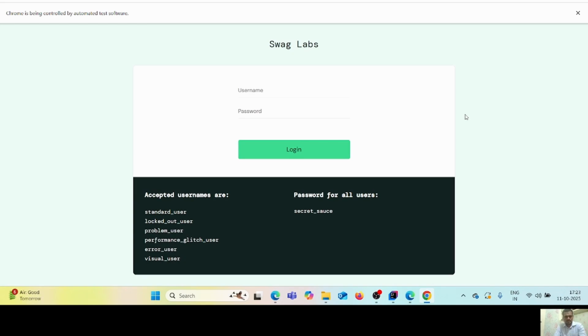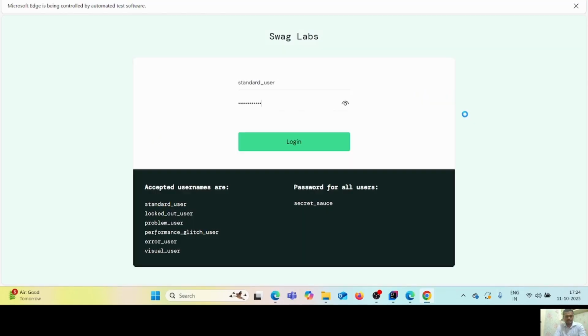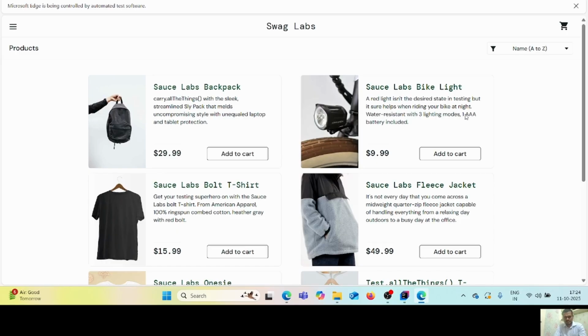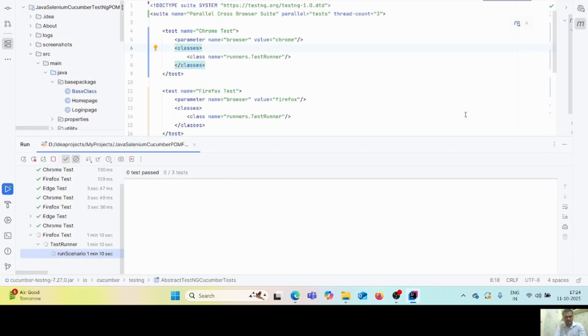Okay, it is going to execute now. Just observe. Yeah, it is executing. The system is a little bit slow. So two browsers, Edge and Chrome, are done. It will open Firefox definitely. See, it opened Firefox. Yeah, just observe.